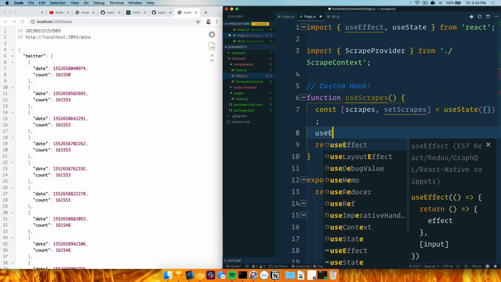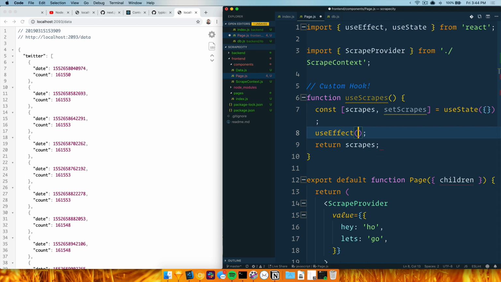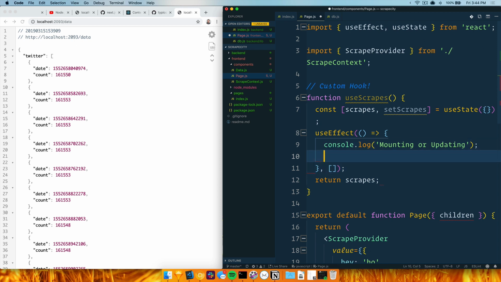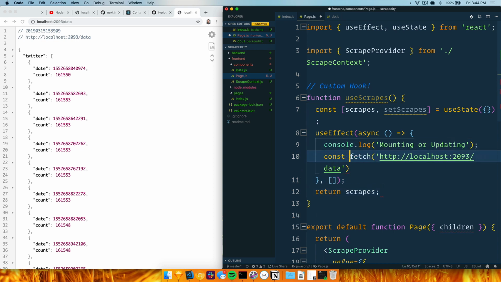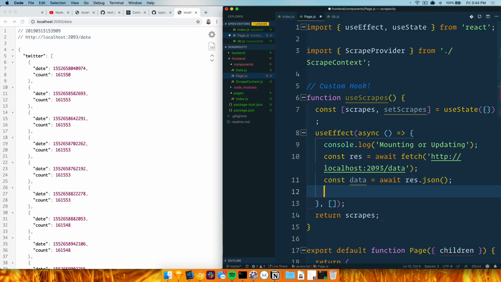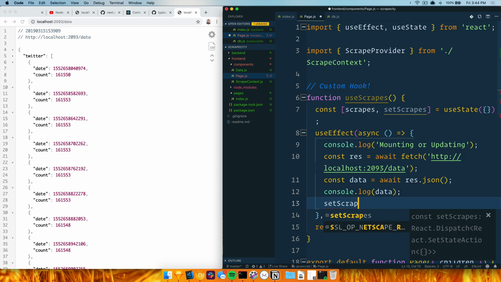Then in here, we're just going to call useEffect. And when the thing loads, we are going to give it an empty array for now. Console log mounting or updating. And then we are going to make this an async function. We will fetch from this localhost. I think this is where we'll probably run into CORS issues. Const response is equal to await fetch. Const data is equal to await response.json. And then let's just console log the data and call setScrapes with the data.